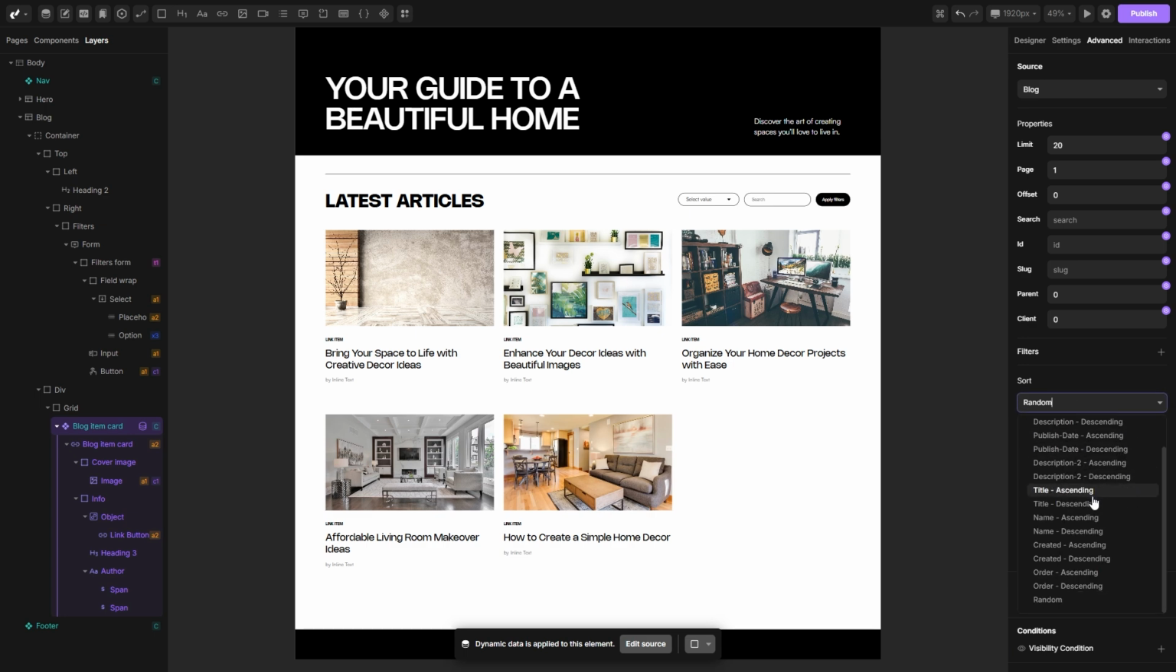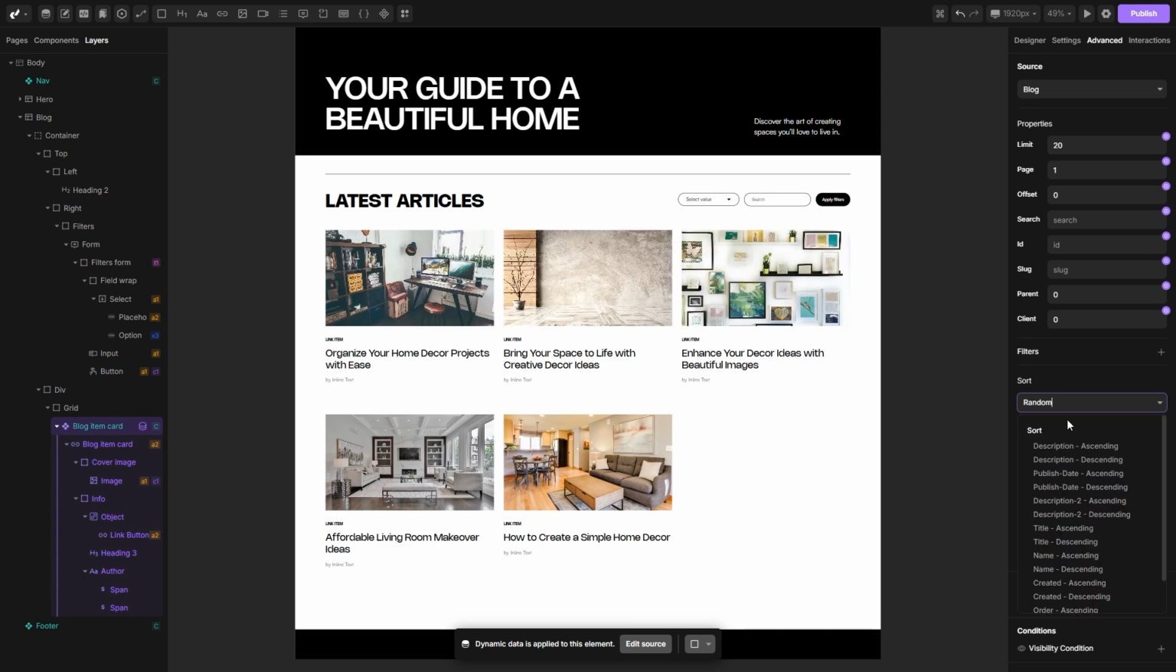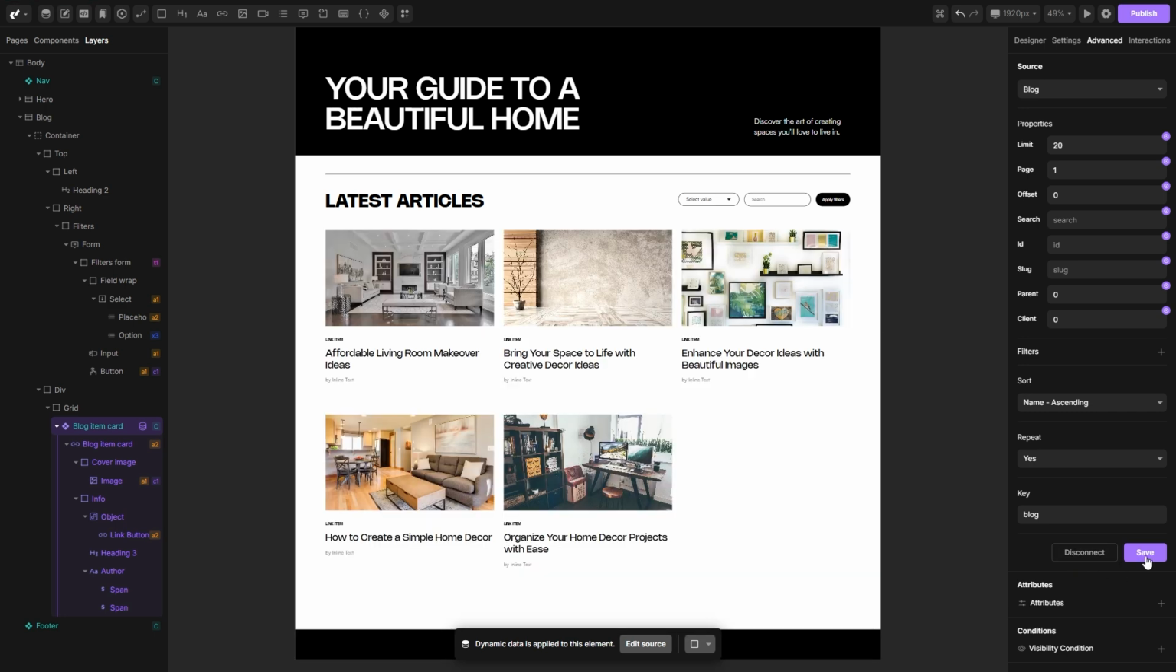Some of them are created by default and some of them are actual fields pulled from our collection. For example, the description, the publish date and the name are all fields that we previously created inside our collection, and options like created, order and random are created by default. Let's select something like name ascending here. Hit the save button and you will see that the order of my items is now different. Now my items are sorted based on their name.